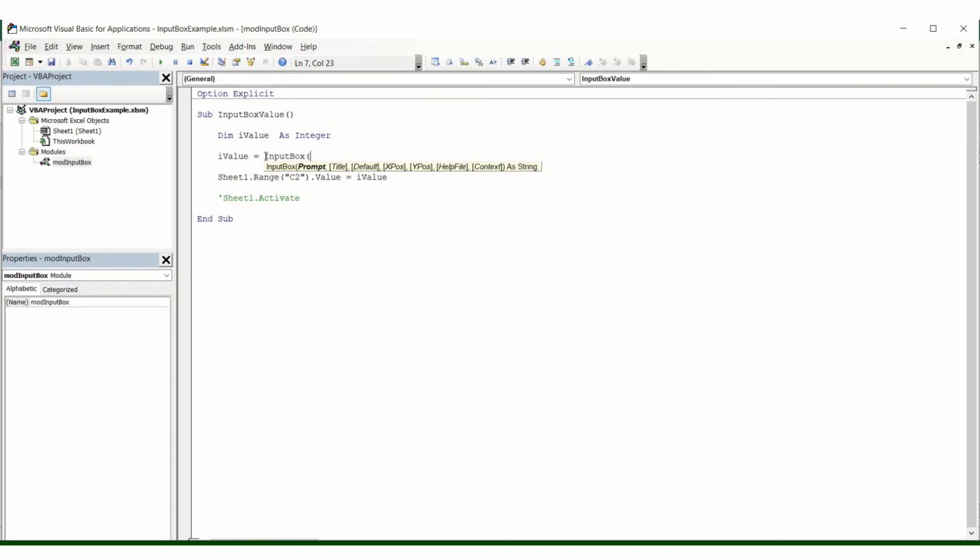Now, the first parameter in this function is the prompt, which is the line that actually tells the user what they are supposed to enter. So it is kind of a descriptive text about what the user should enter in the input box. So I would write here, please enter the multiplier value.